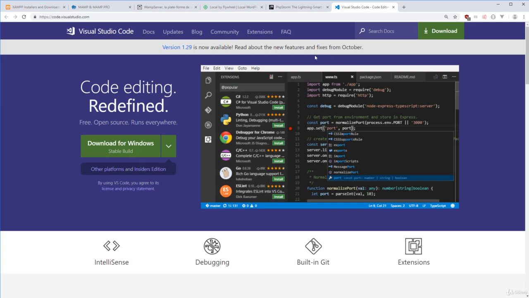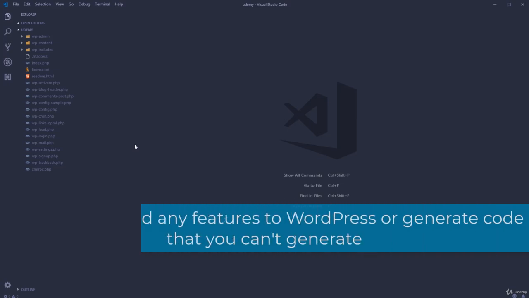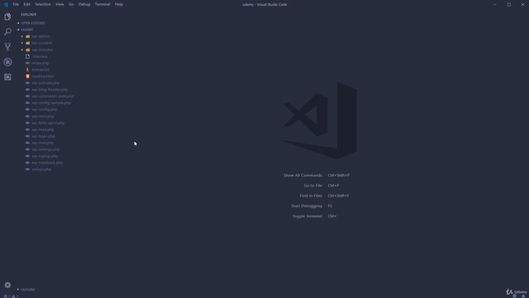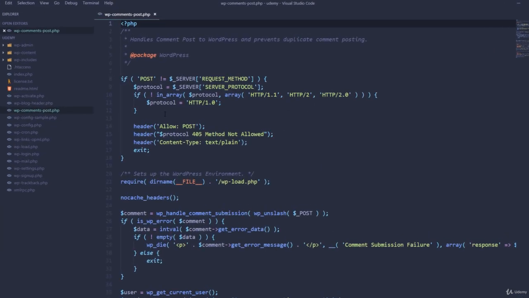Since I'll be using Visual Studio Code, I want to show you some features that I'll be using that you should be aware of. You're not required to have these features, but I use them frequently. These features just make it easier to read and write code. Visual Studio Code does not add any features to WordPress or generate code that you can't generate. You'll be fine with any PHP editor. I'm going to start up my editor. I will open up a random file. You do not need to do this yourself. Just watch what I'm doing.